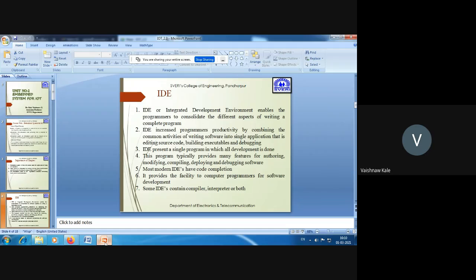IDE presents a single program in which all development is done. So I was saying that there are a lot of programs combined into one single program in which the development can be done. So this is the advantage of an IDE, that is, an integrated development environment. This program typically provides many features for authoring, modifying, compiling, deploying, and debugging software. So it is such a platform which helps you to modify your programs, to compile your programs, to deploy the program, as well as debug it, so that you can also find out what the errors in your program are in order to develop a single application.